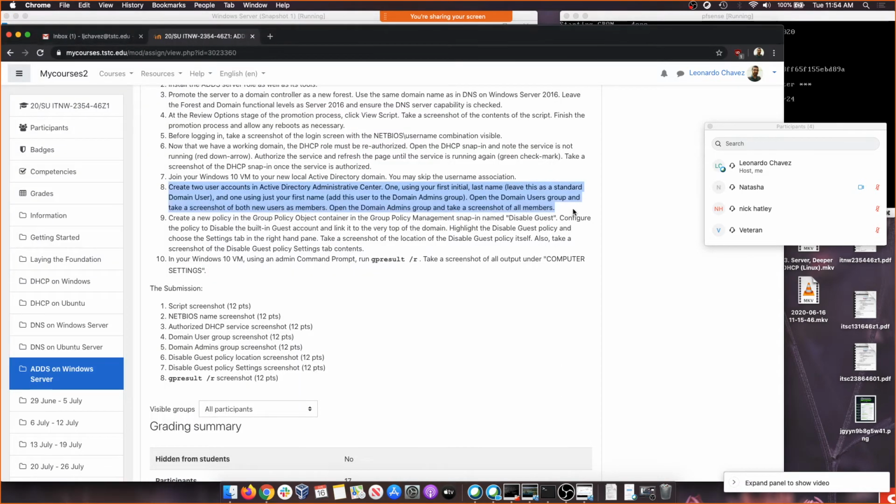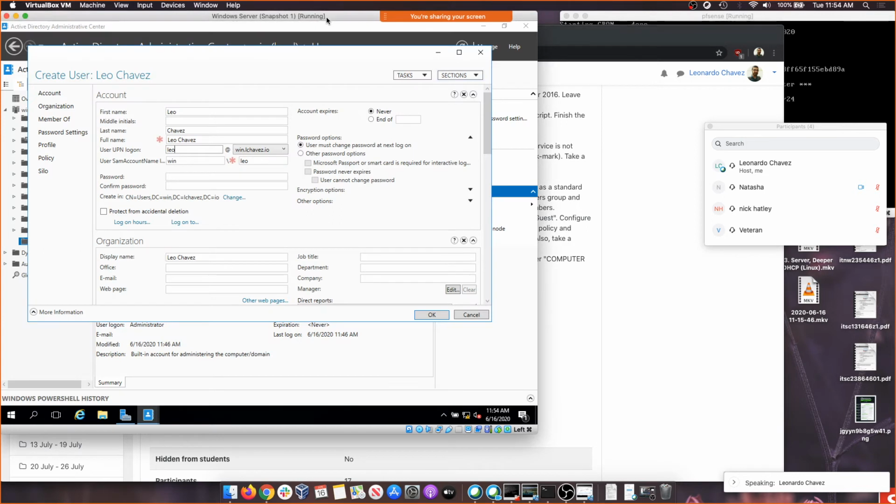All right, so I have you create, what do I say? One using your first initial last name and one using just your first name. So I'm creating this one first. The one with just your first name needs to be part of the domain admins group. Gotta have yourself a password.